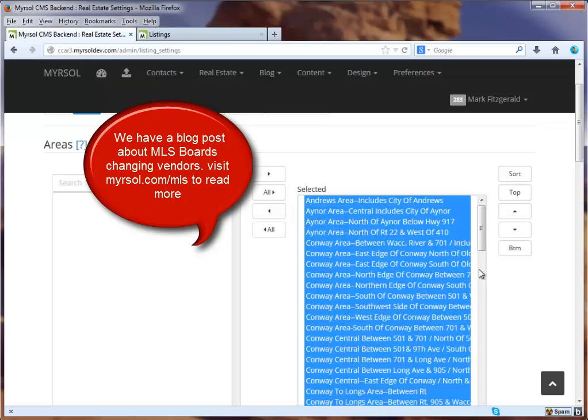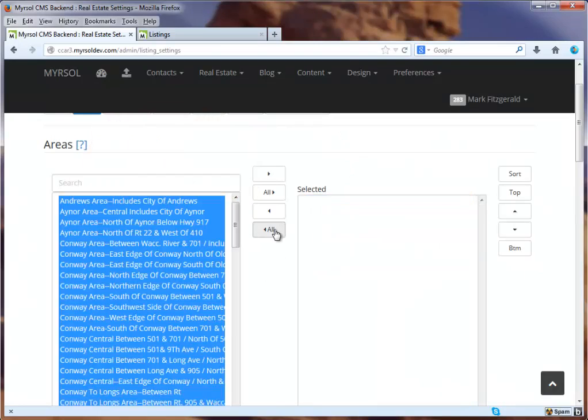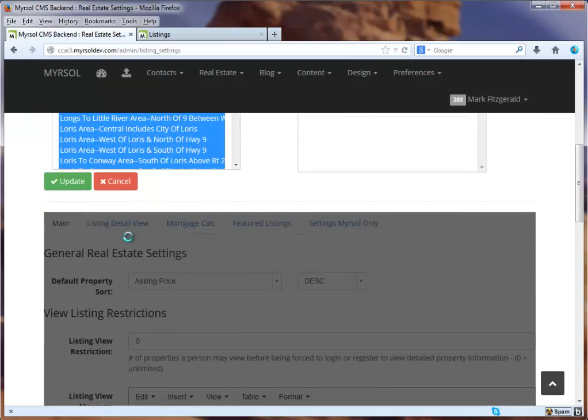Or you can just sort the whole list and then save it, as long as you have everything over to the right-hand column. Now, do note, MLSs from time to time will change their provider, like from Finis to Flex MLS, stuff like that. When they do that, it is possible they will change the areas and cities. If that happens, you will have to go back in and edit this list. Okay? All right, I'm going to go back and go down here and save.